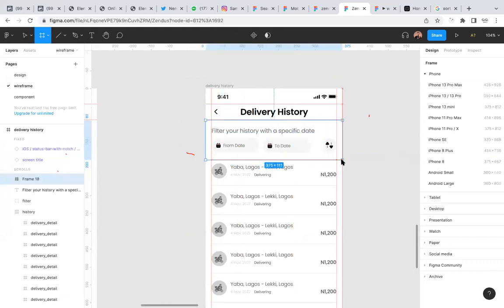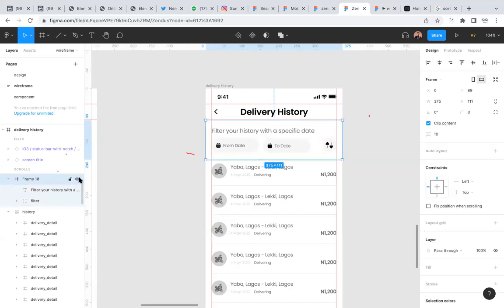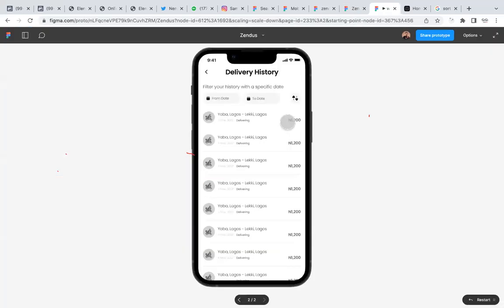All right, this appears to be great, and they're inside a frame automatically. And on that frame I'm going to give it a white fill, and I can say fixed position while scrolling. And I think this will solve it now. So let's see.